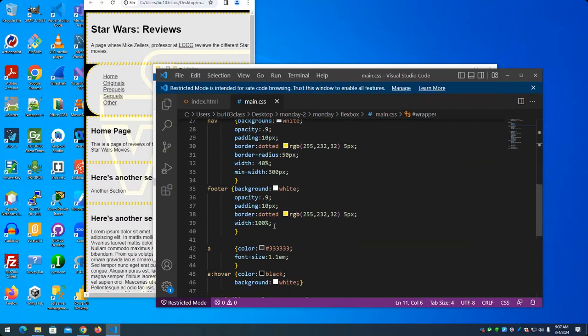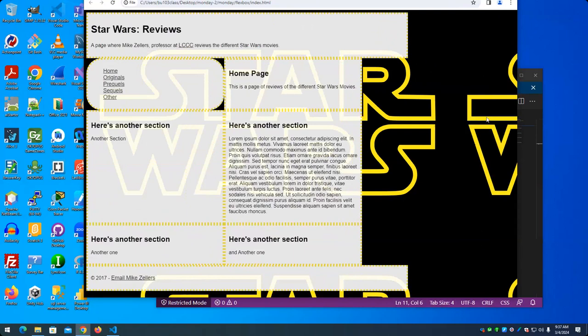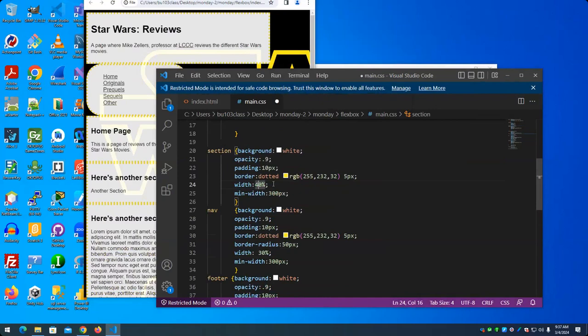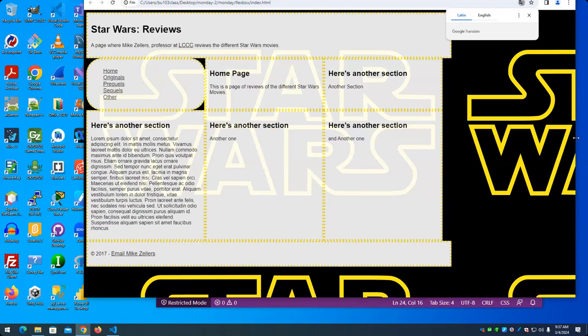So all we have done is specify that this is a flex box and how wide each of these things are, and the browser figures out how to place these things. If I change this to, let's say, 30% for the nav, 30% for each section, we get three sections along each side, alongside of each other.